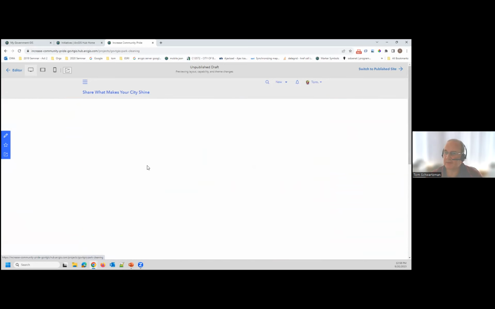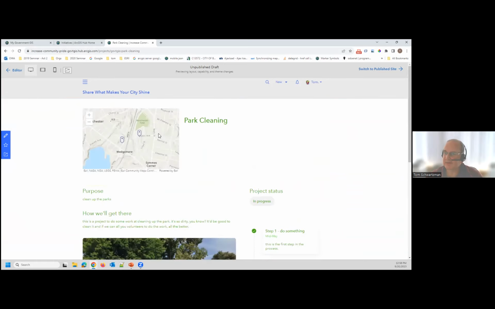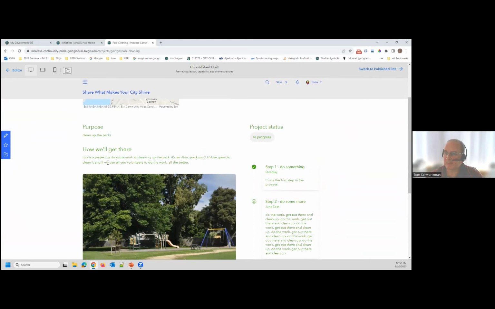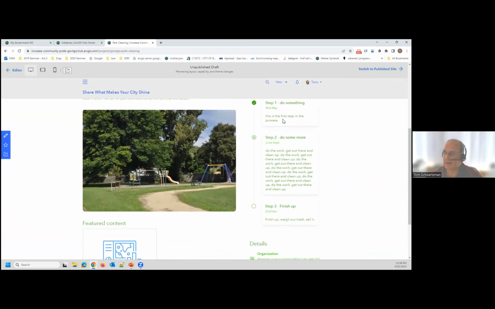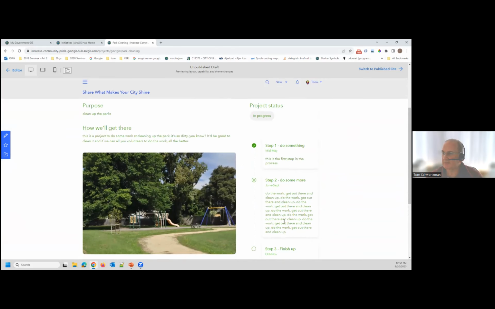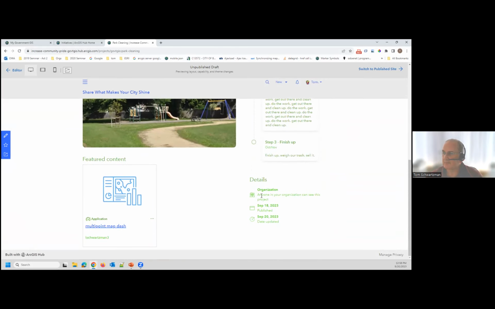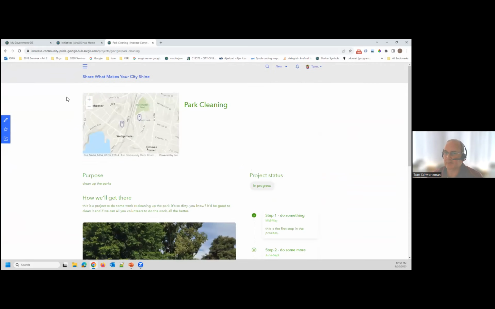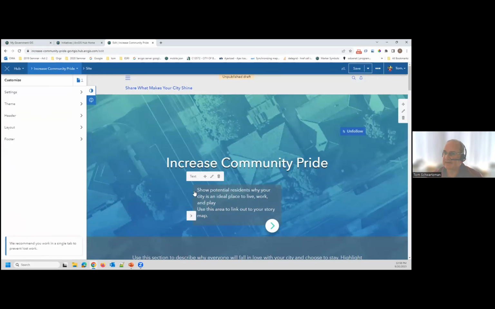And if I click on one of them, let's go to park cleaning. Got that map. I've got my purpose and my description and my icon, and I've got this little timeline, right? And I've got any featured content, and that's it. But it's a very easy and quick way to highlight some small piece of your overall initiative without having to do a lot of custom design work, if you will. Okay, back to editing.